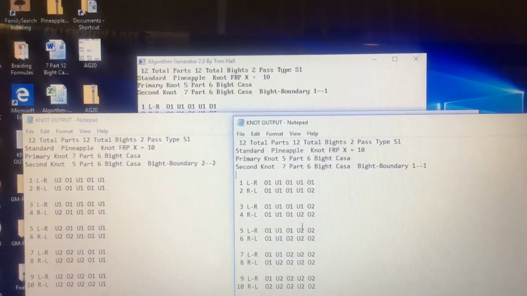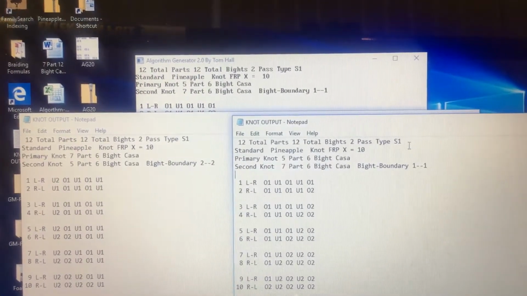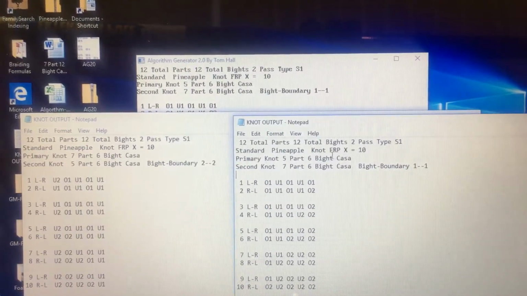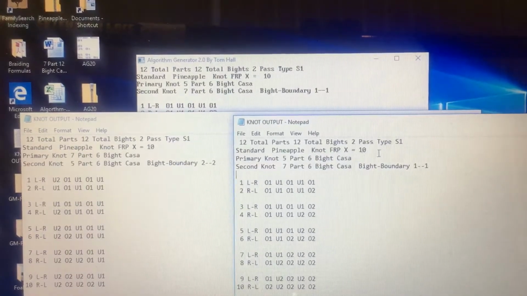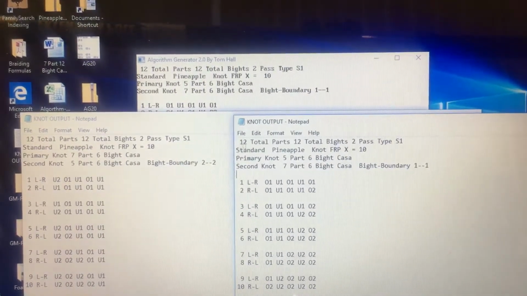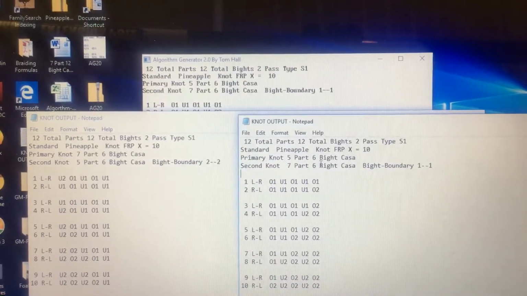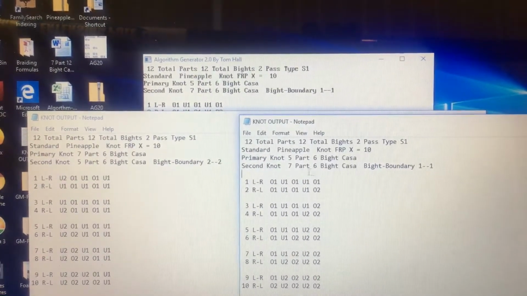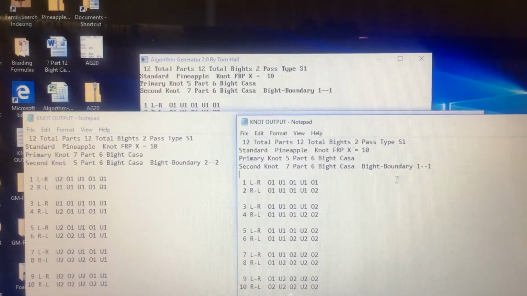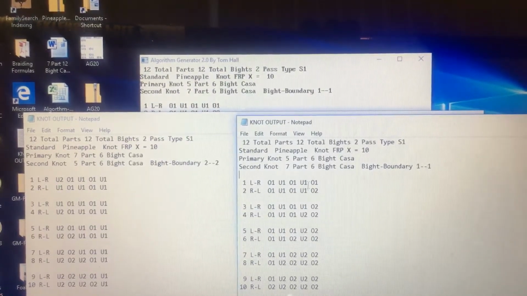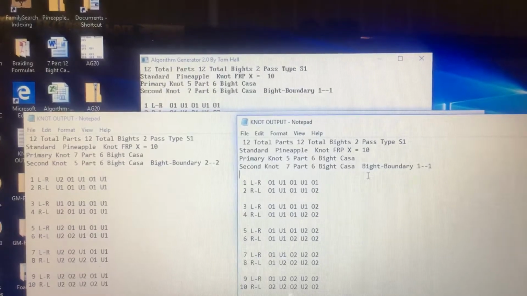They are both the same knot. They're both 12 total parts, 12 total bites, 2-pass type S1 standard pineapple knot, and they both follow the right of the primary knot. X equals 10, but you'll see the difference here. This one, we tied the 5-part 6-bite knot first. And now the second knot is the 7-part 6-bite casa knot tied from boundary 1, 1. So this is the run list for tying this interweave over this smaller knot.